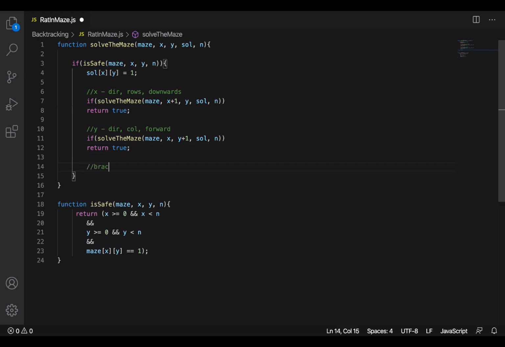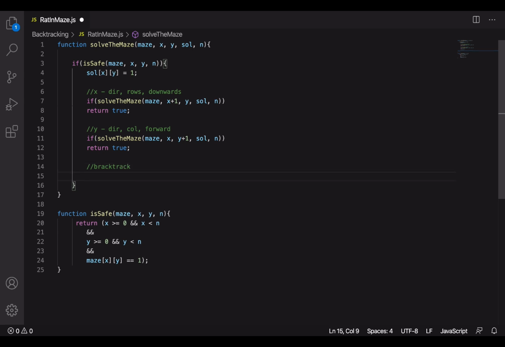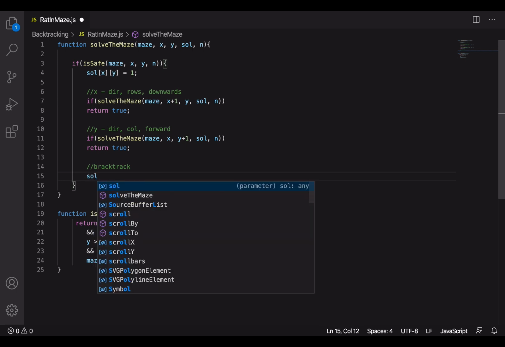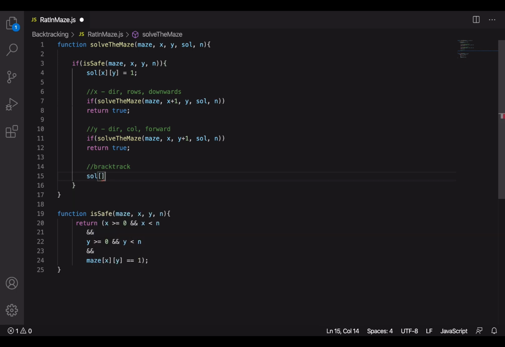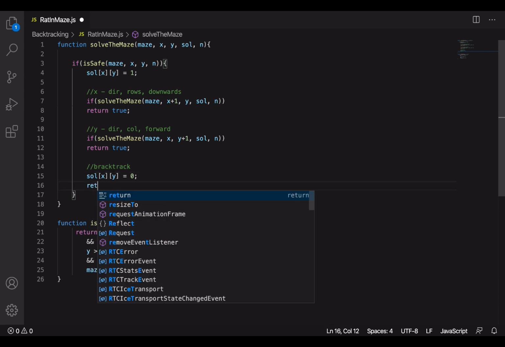Else the current cell cannot lead us to a solution path. So we need to backtrack and undo our decision for the current cell. So we will set the cell back to 0. So solution xy, make it 0 again. And from here we will return false.